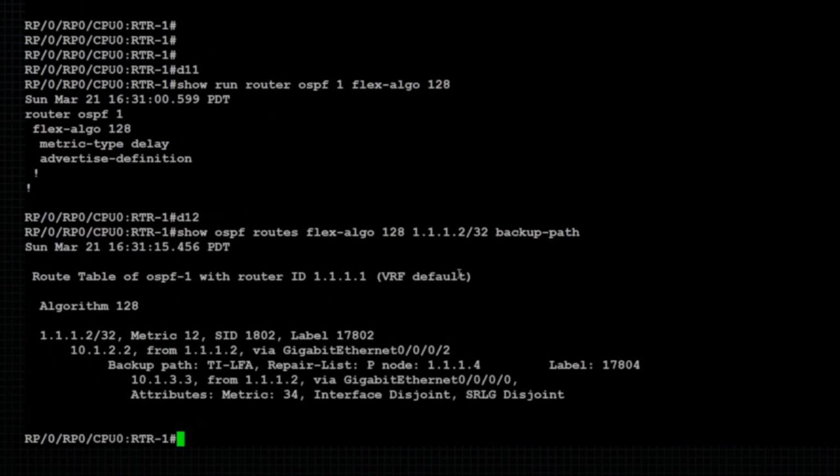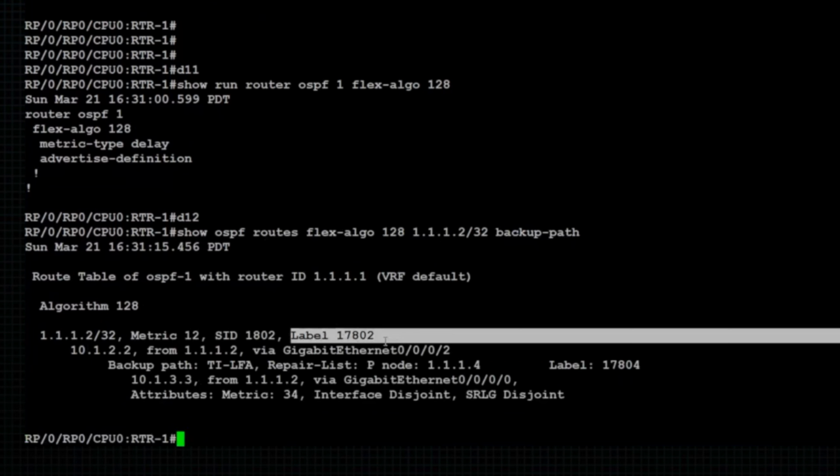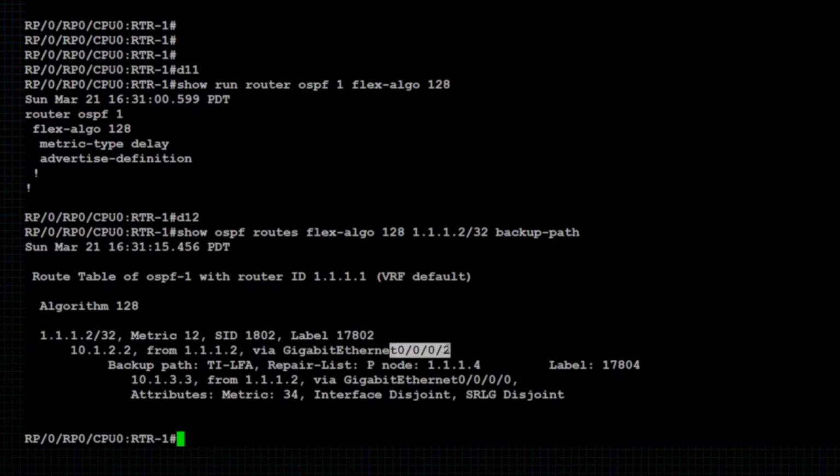With 7.3.1, we can now observe the OSPF route for a FlexAlgo 128 and one of the prefixes, 1.1.1.2. In this case, it's a loopback of router number 2, and we're going to be asking also for the information for the backup path. As we can see here, we can see the prefix on the primary path with a metric, with a particular label that will be imposed if we're going to that router, and we have a particular interface 2002 as my primary. In addition, with the support of TI-LFA, we can observe that we have a backup path. It's a TI-LFA backup path where we're going to use router number 4, 1.1.1.4, as my repair in my repair list.